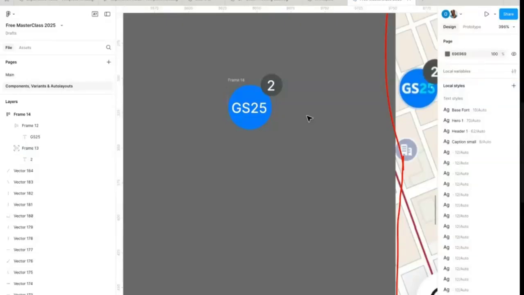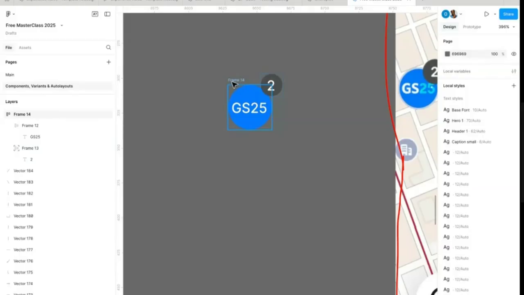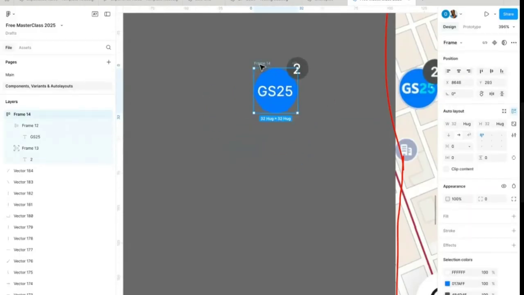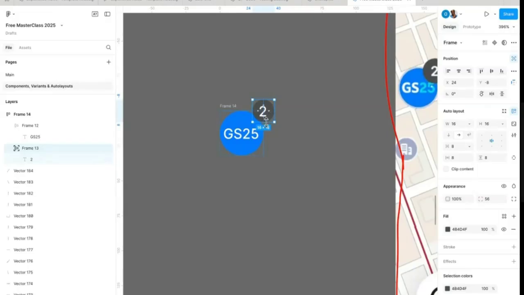And now I have exactly that same thing. Whenever I want to move things, if you are dragging things, don't drag from the 2. Drag from the name of the frame called frame 14. And then you have this fully formed. You can have 2 auto layouts with one following the rules and the other one not following the rules because you want to place it on top of the other one.